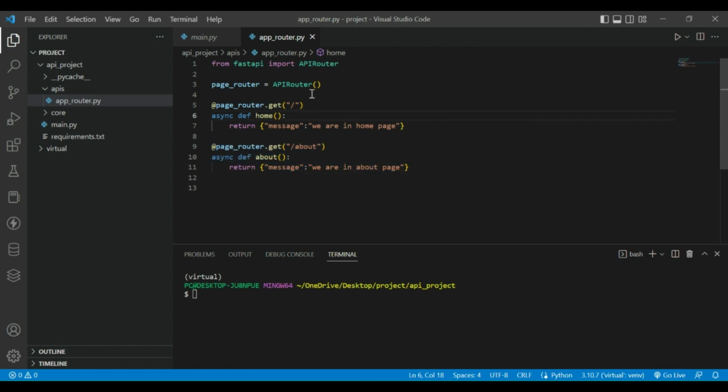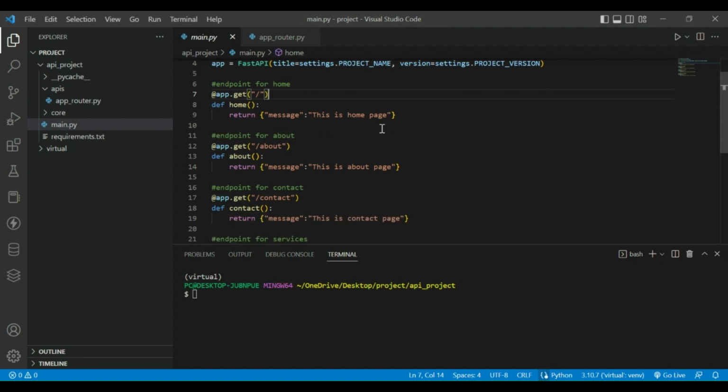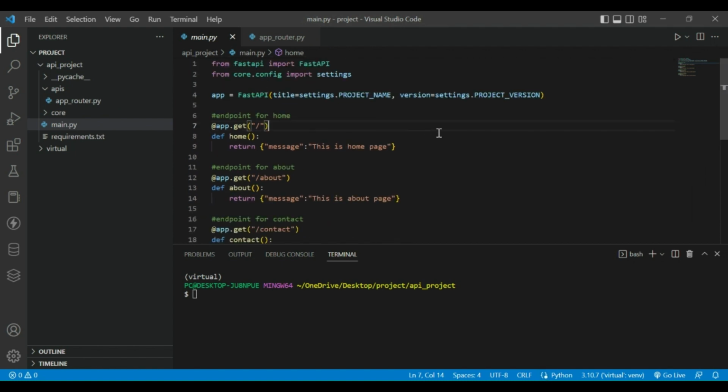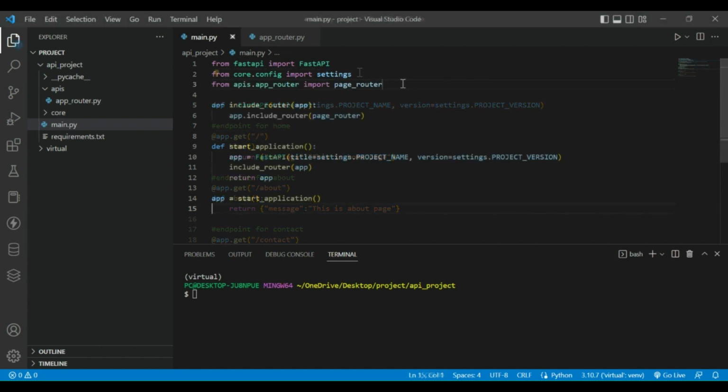Now it's time to update our main.py file because the main.py file is unaware of this addition to our project. Thus, we need to inform the main.py file to include page_router. We are done now, and you can also see that our main.py file is now clean compared to the previous code in which all the endpoints were declared inside it.